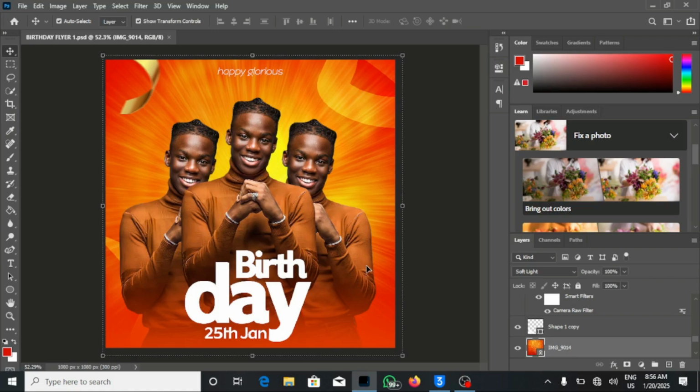So in the first place, let's go ahead and create our new document. So we click on File and click on New.